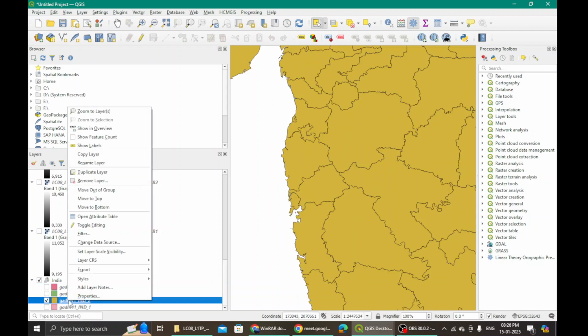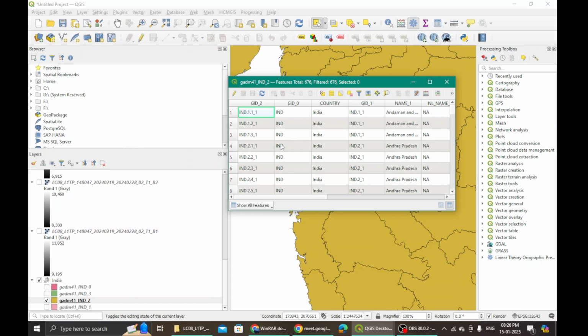We right click on this level 2 data. Okay, go to open attribute table and we search for what? We search for Mumbai. There's a problem with. Okay, let me just search for Mumbai.